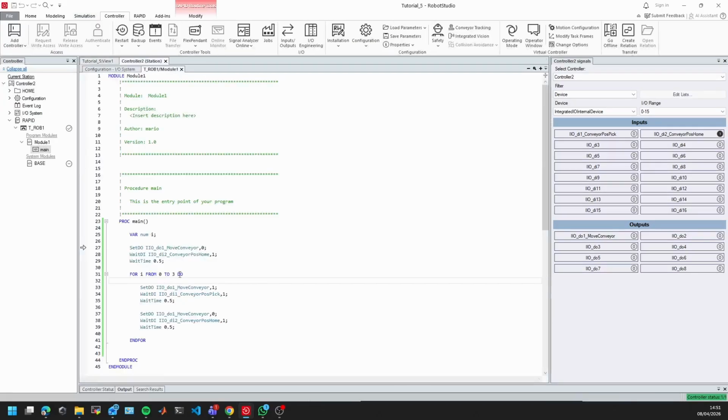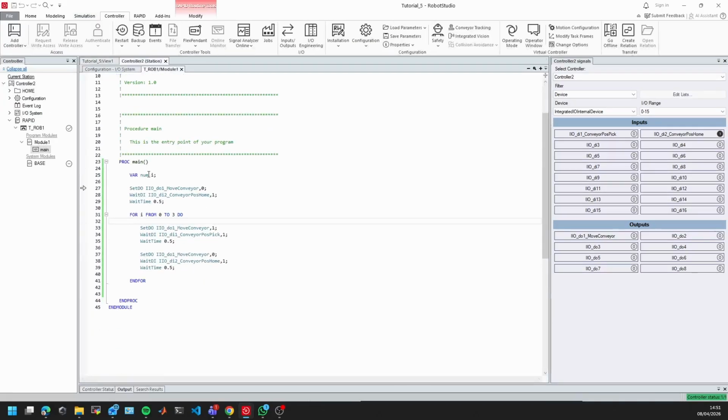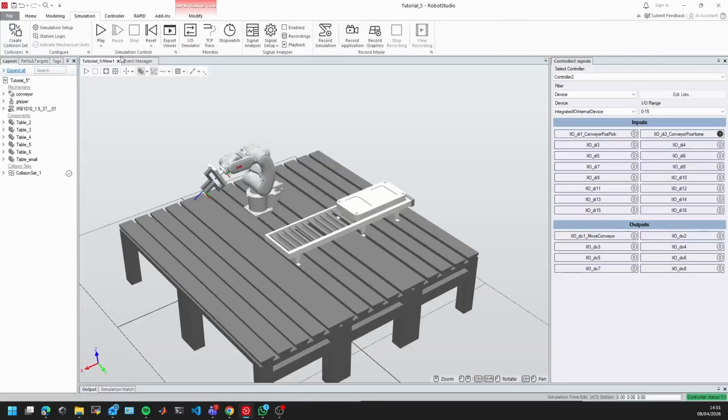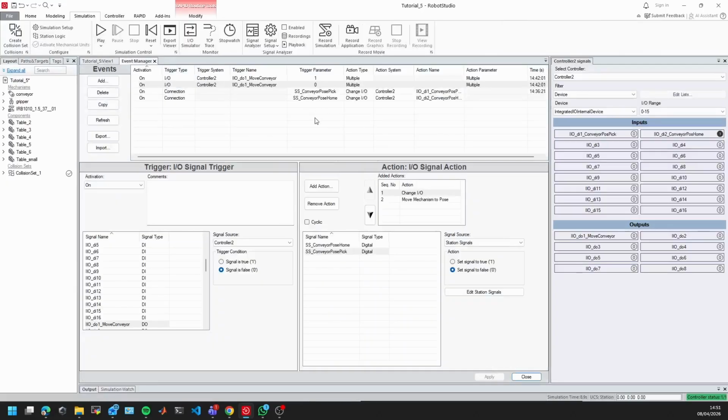And with that, I have just control from my Rapid program. I control the inputs and outputs of this using the inputs and outputs of the controller that I have. I can control my simulation using the event manager.